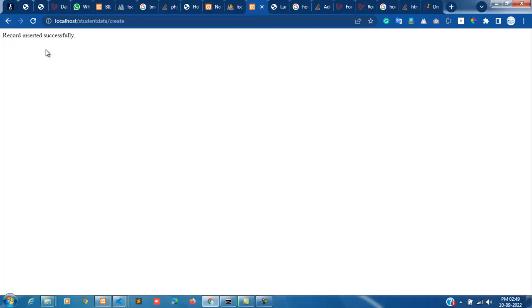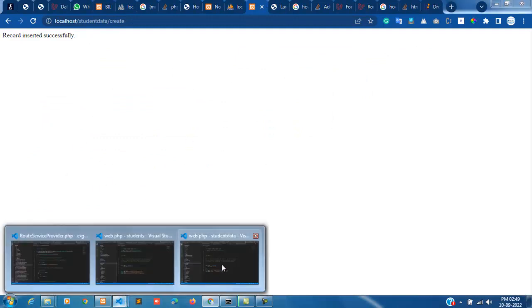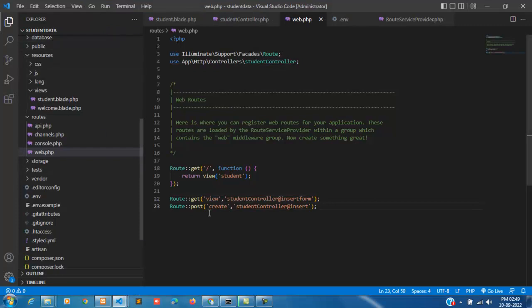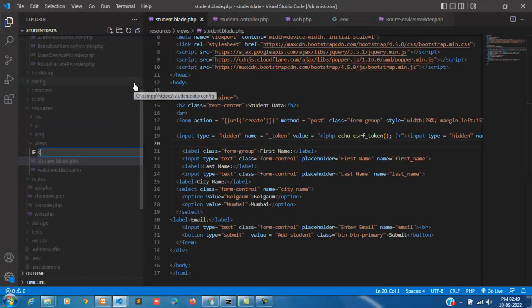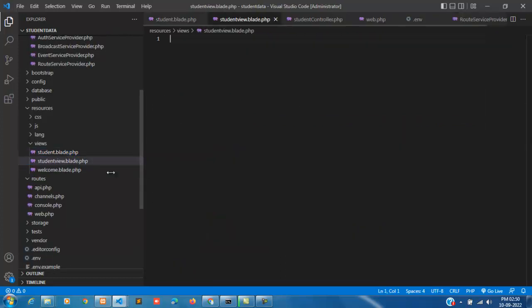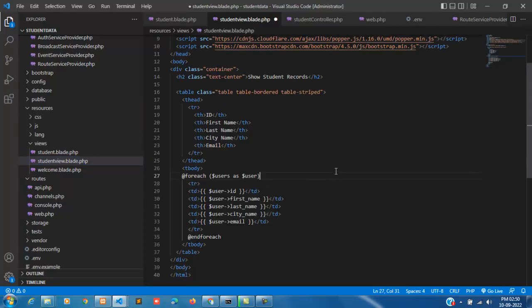Now whatever data we are showing here, we will take to the front page. For that, I have come into student data, then go into view, and here I will create one more file, called student view dot blade dot php. So this is our student view file. I have copied that file and I'll explain it to you.